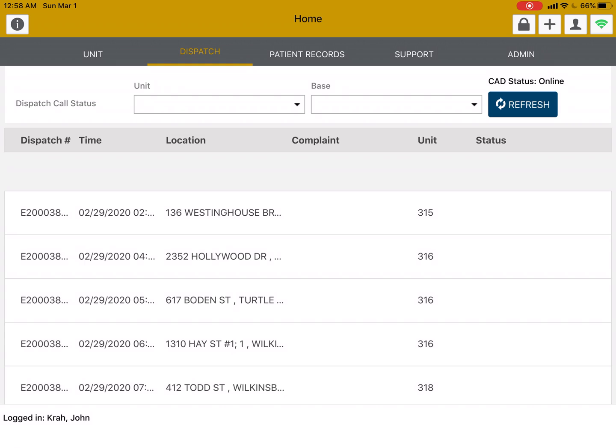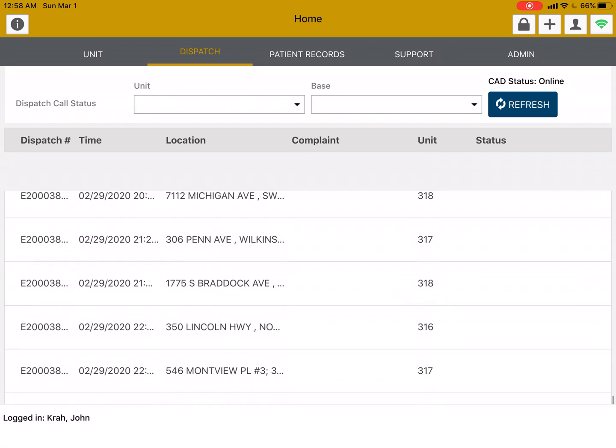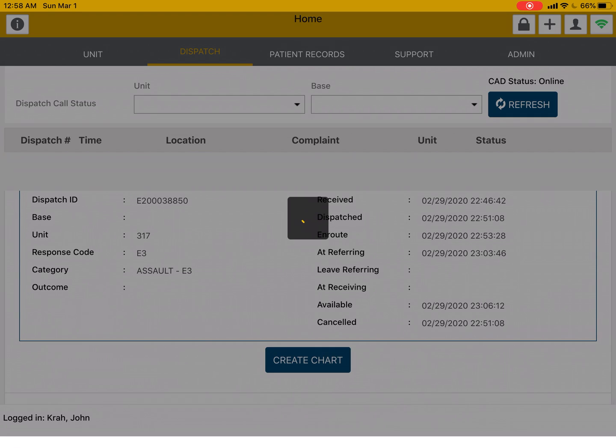Dispatches are 24 hours, with the oldest call on the top, so your newest calls are going to be on the bottom. Once you find your call, you click on it, create chart.